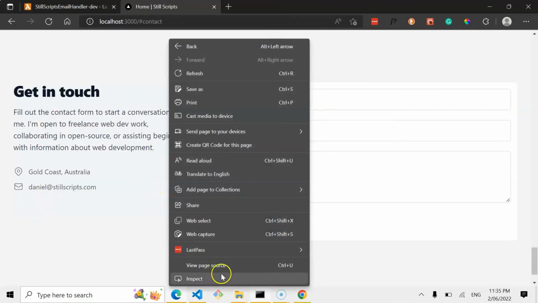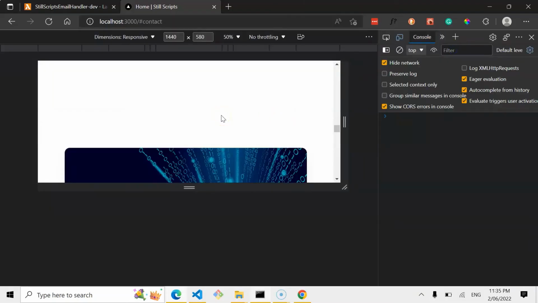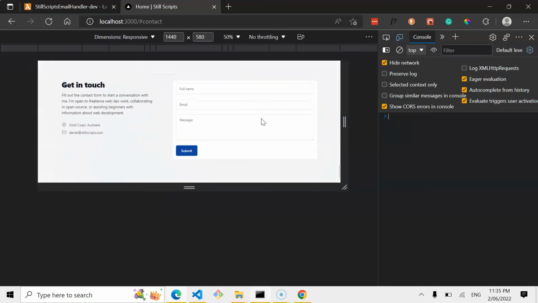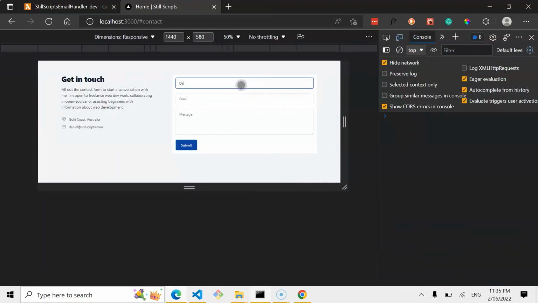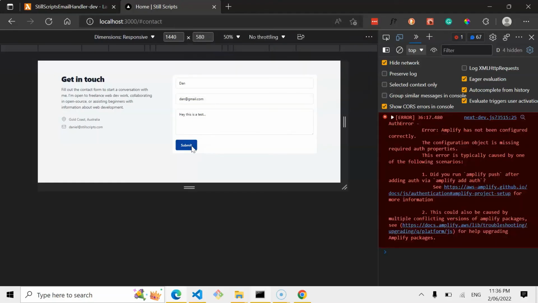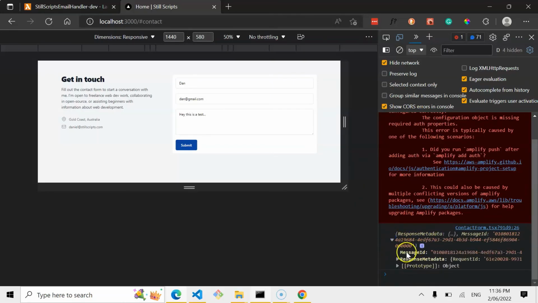Okay, and we can also open up the console. That way we can see what's happening. All right, let's just go. I'm just giving it test values and okay, I still have that alert message. This is just a warning error. And there we go. We can see this response has been returned with a message ID. And so what that means is that this email should be sent to my email address.